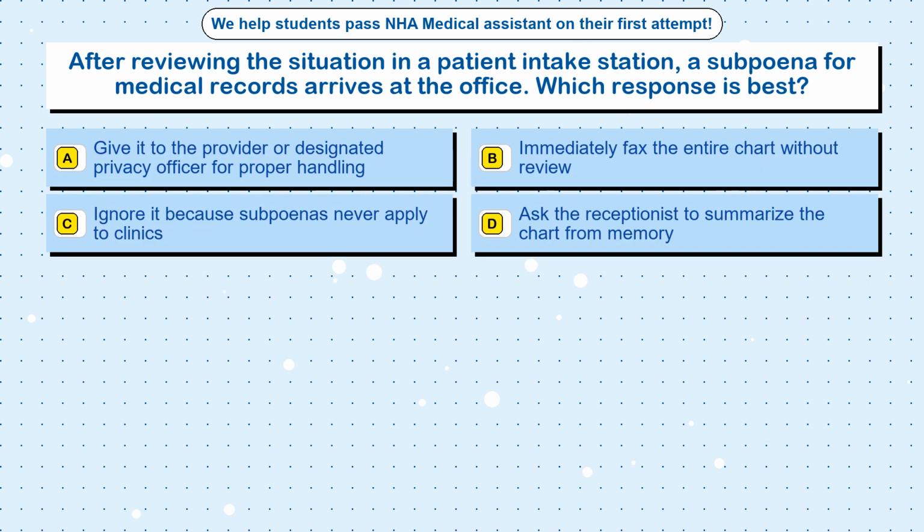Question 23. After reviewing the situation in a patient intake station, a subpoena for medical records arrives at the office. Which response is best? Option A. Give it to the provider or designated privacy officer for proper handling. Option B. Immediately fax the entire chart without review. Option C. Ignore it because subpoenas never apply to clinics. Option D. Ask the receptionist to summarize the chart from memory.